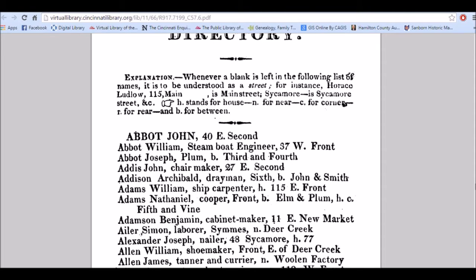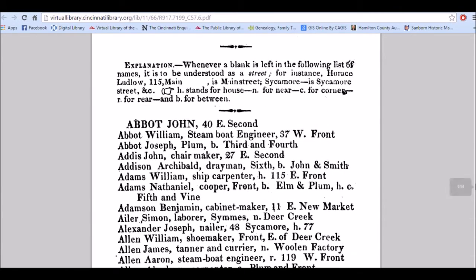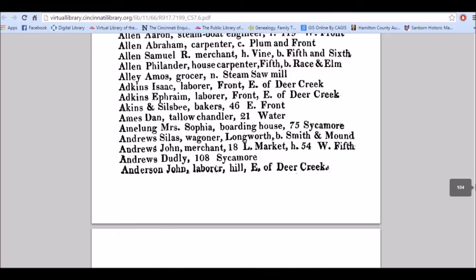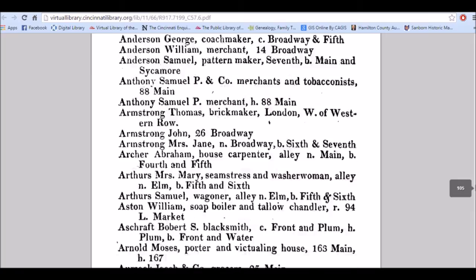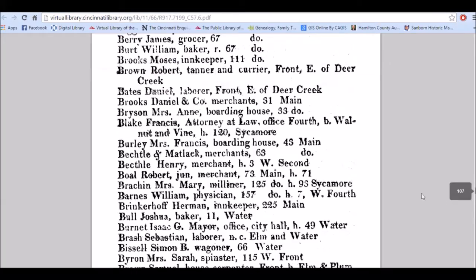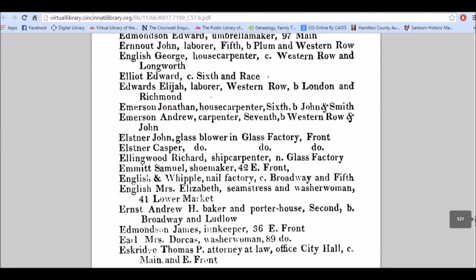So sometimes you'll actually find a direct address for someone or for your property. Other times you're going to have to kind of make a ballpark, like, okay, all my other information says Archibald Addison lived on 6th Street. Now I know it's between John and Smith, but you may not have a direct address number for that person. And so you can see these are just done alphabetically through the city.